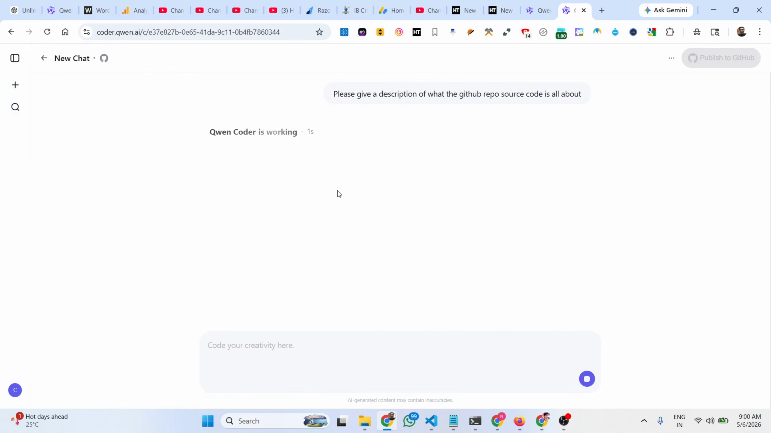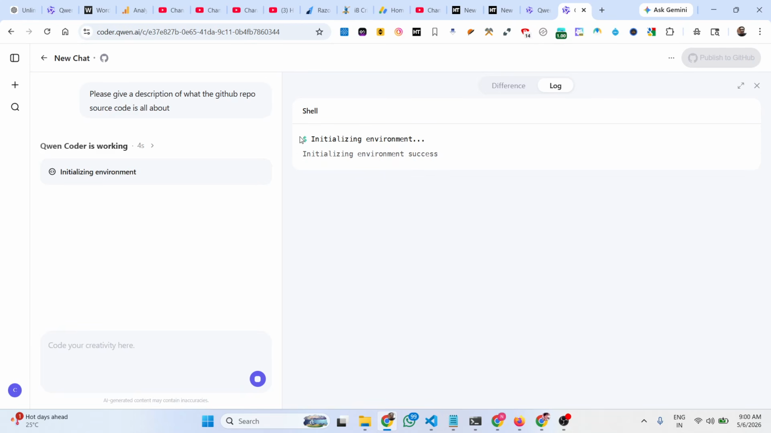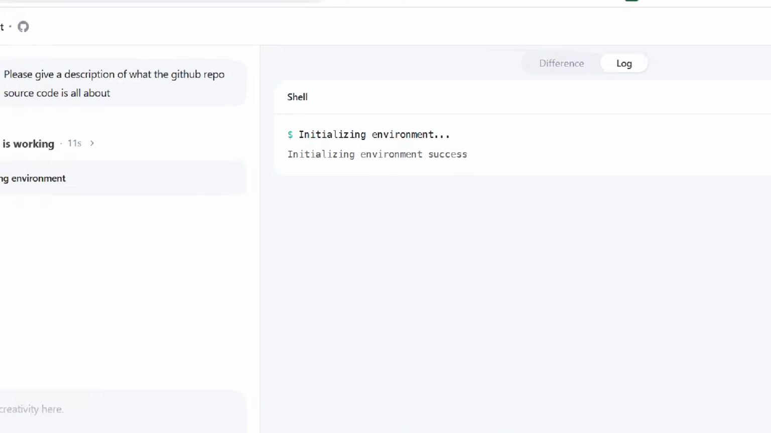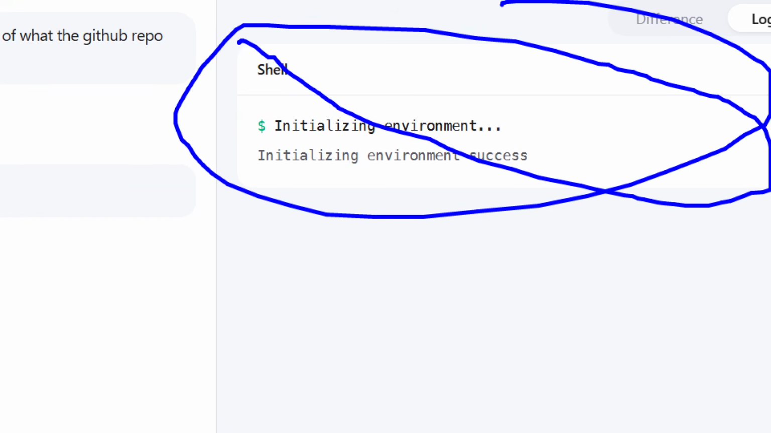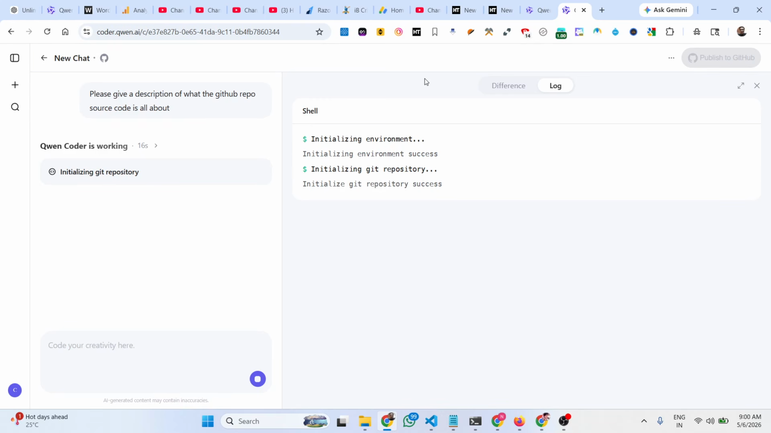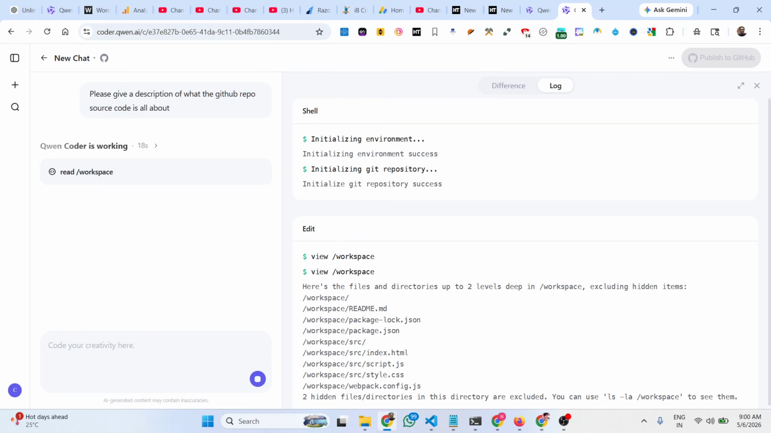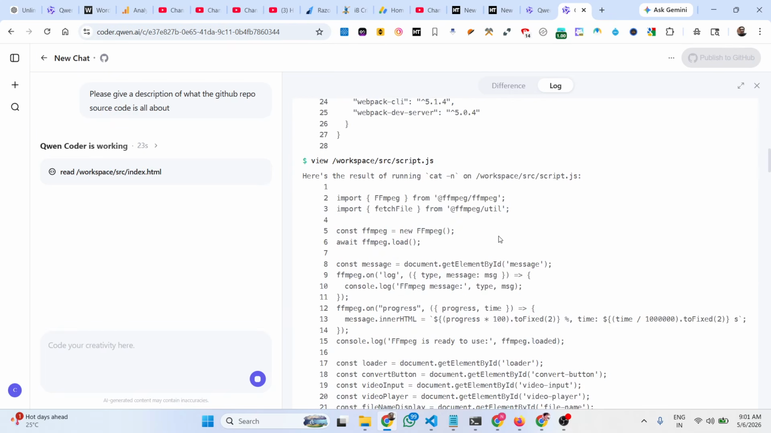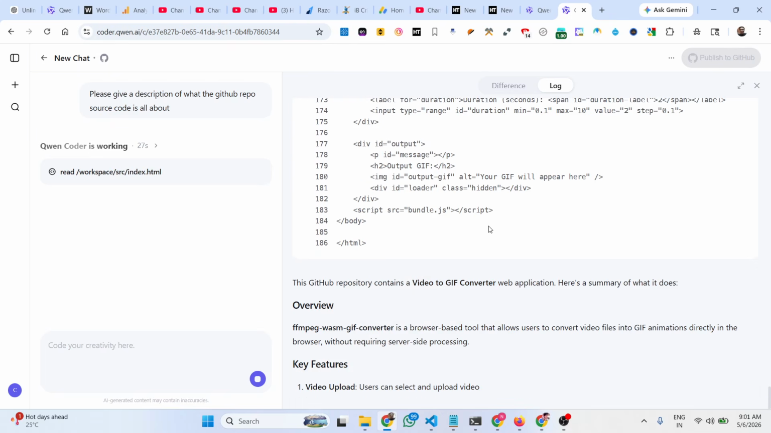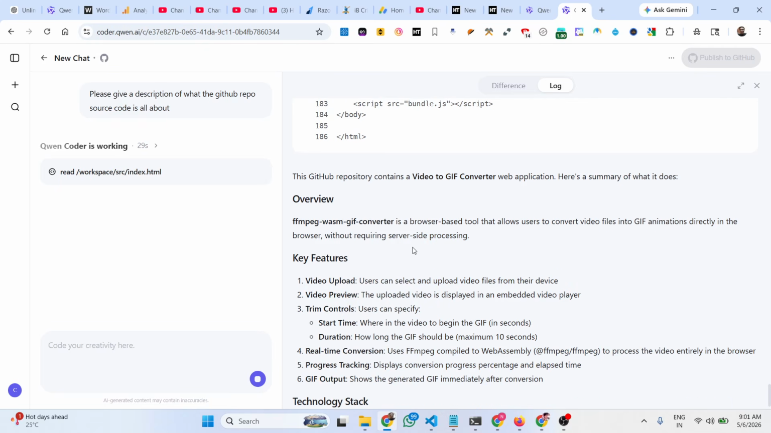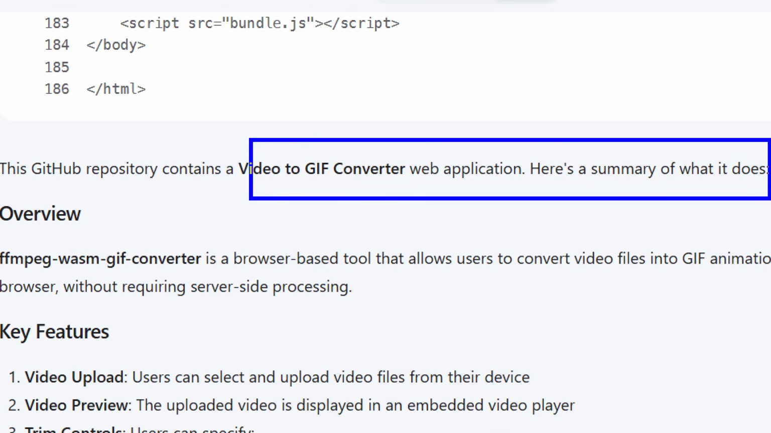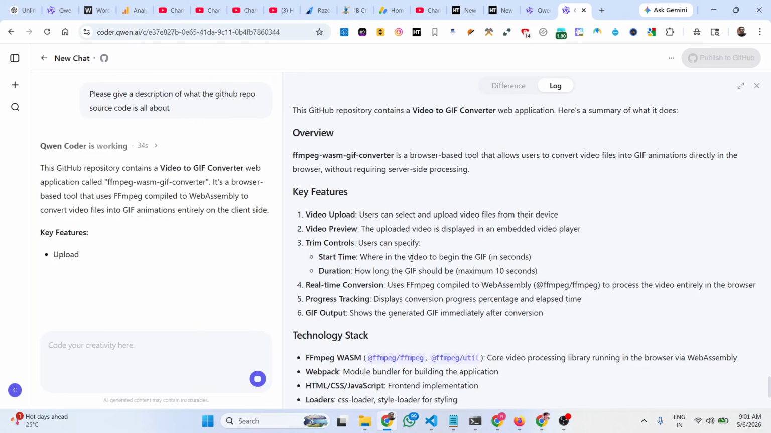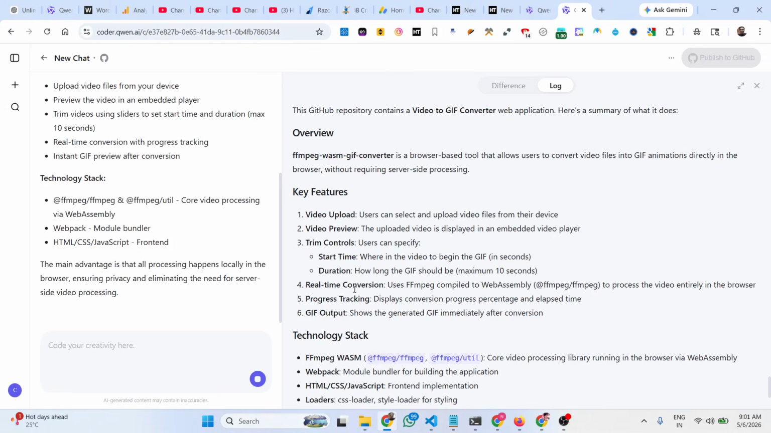As you can see, I simply asked a question, and first of all, it will read all the contents related to this GitHub repo. It will have its own editor. If you see on the right hand side, it is initializing the shell, the terminal. It has its own terminal, so it will go into this GitHub repo, initialize it, see all the files which are there, as you can see right here, and then it will give you a nice little description related to this GitHub repo. You can see that the GitHub repo contains a video to GIF converter web application. Here's a summary. Each and every file it scans, so it's really fast as well.